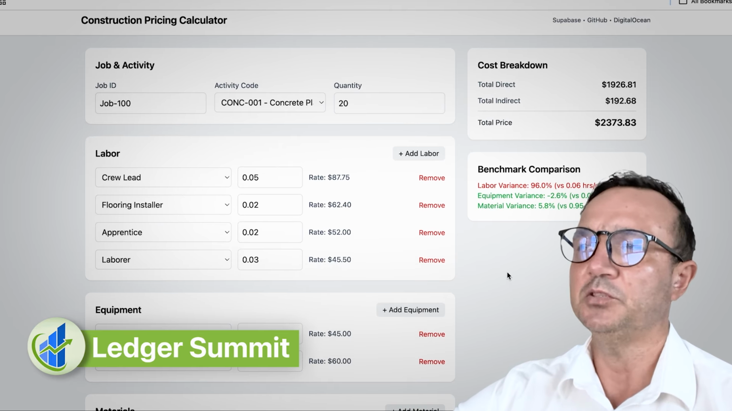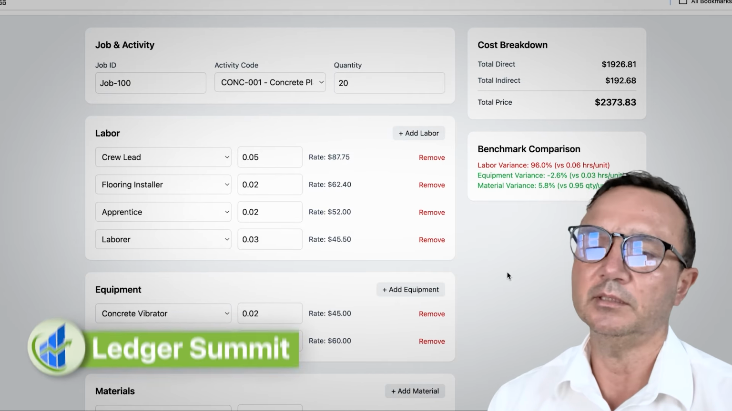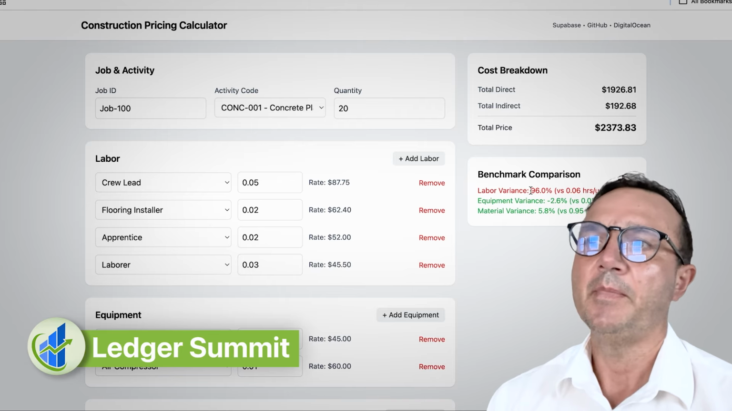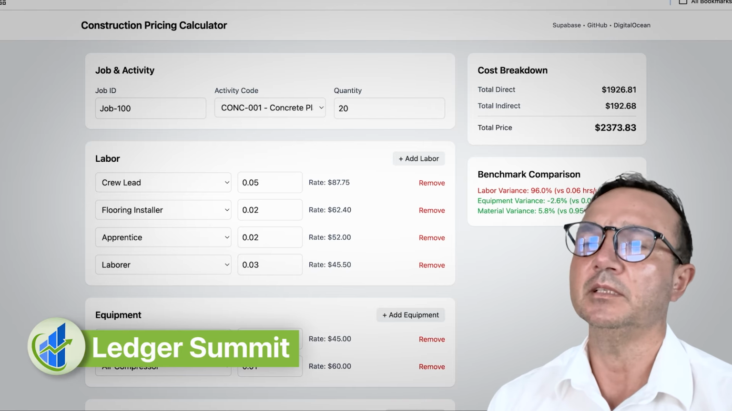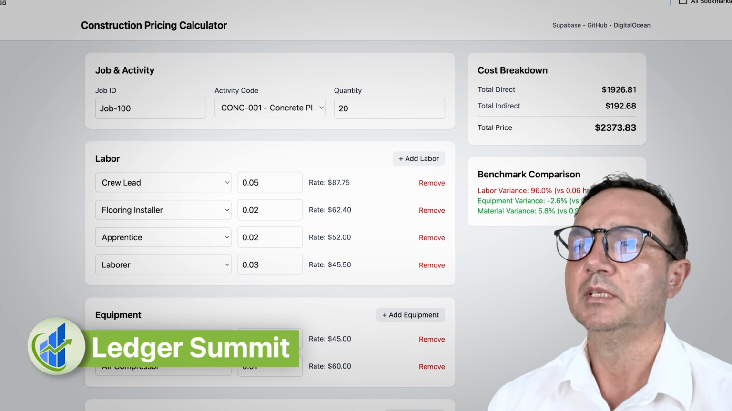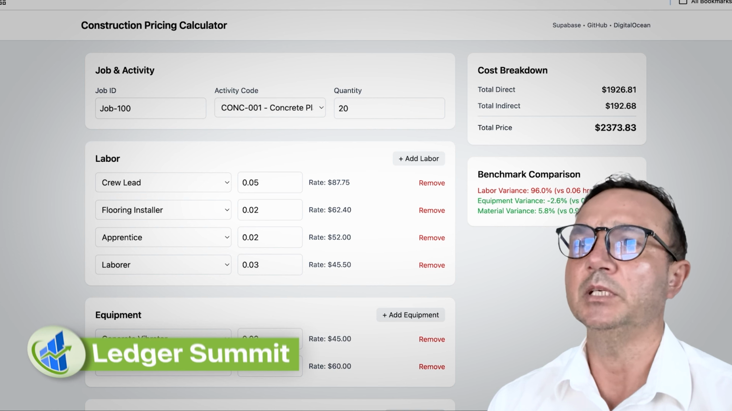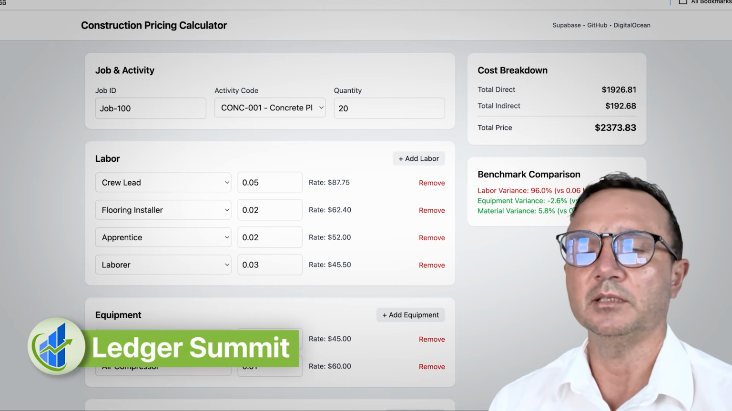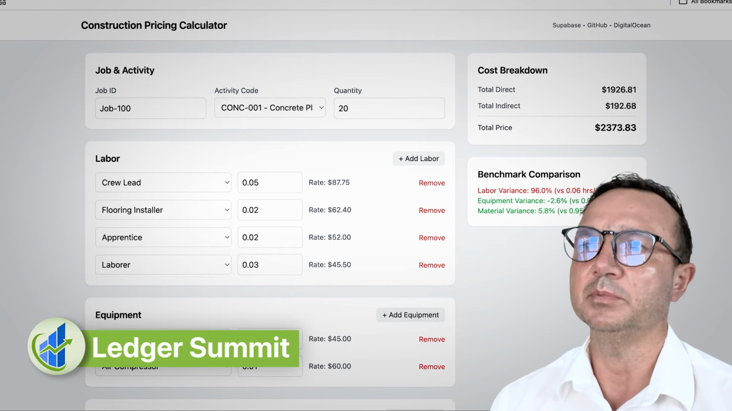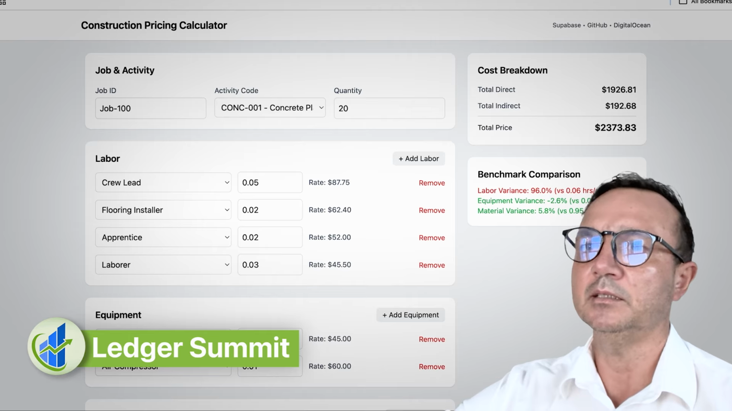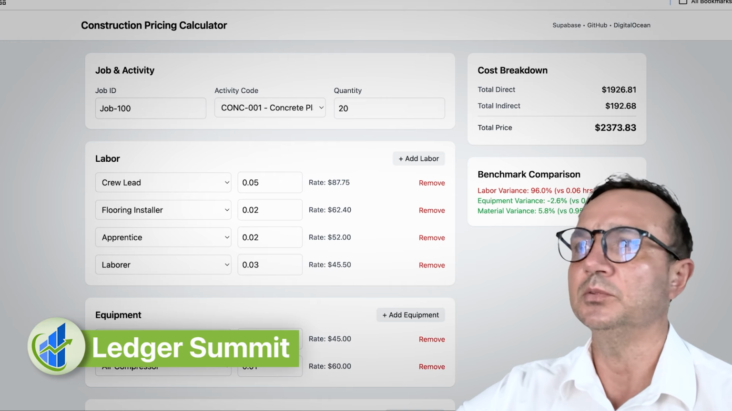The way these benchmarks work, I just asked ChatGPT to create data for me based on time card details and material usage, equipment usage, and then analyze how much effort in terms of labor, and how much equipment was required to complete a certain job, and how much material was used.